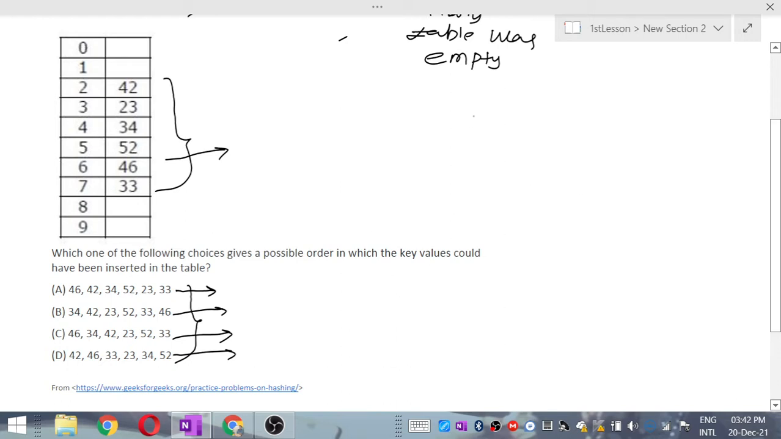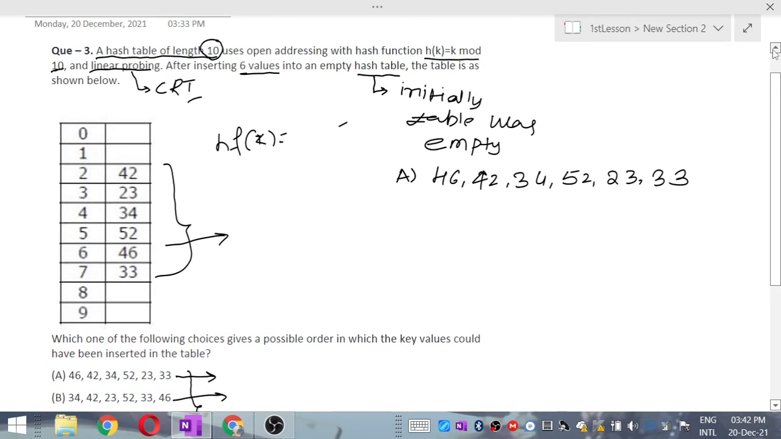Let us analyze it by taking the options one by one and checking whether each is correct or not. The first option is 46, 42, 34, 52, 23 and 33. The hash function is h(k) = k mod 10, and the collision resolution technique is linear probing. He also told that initially the table was empty.